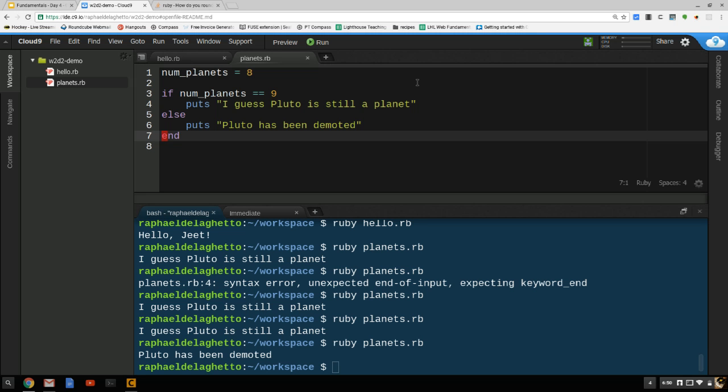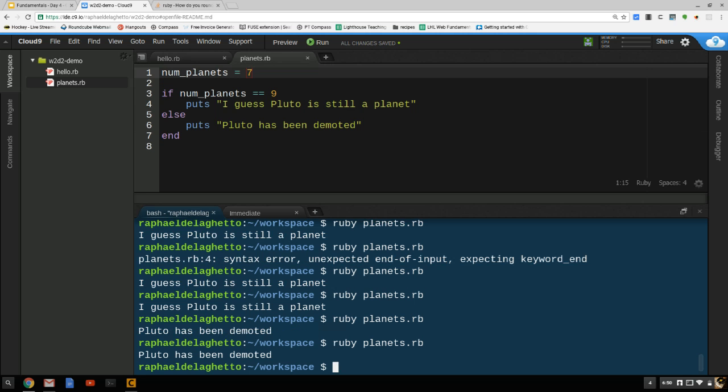Okay, what if num planets equals 7? So it's, again, it works. Pluto has been demoted, but what other planet was demoted? That doesn't make any sense. It's just referencing Pluto. Yeah, exactly. But we need another condition.